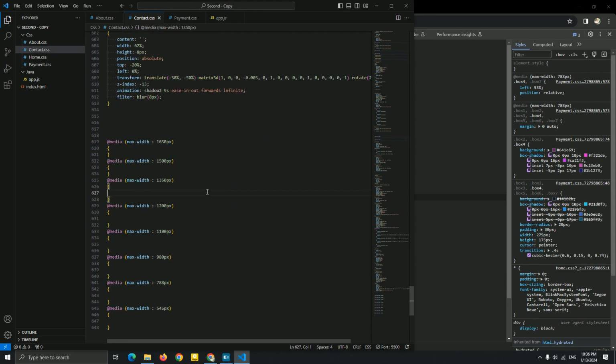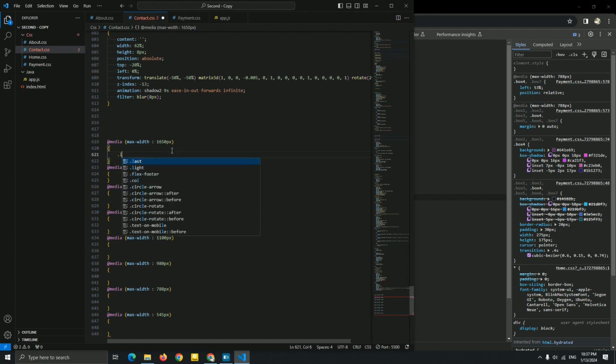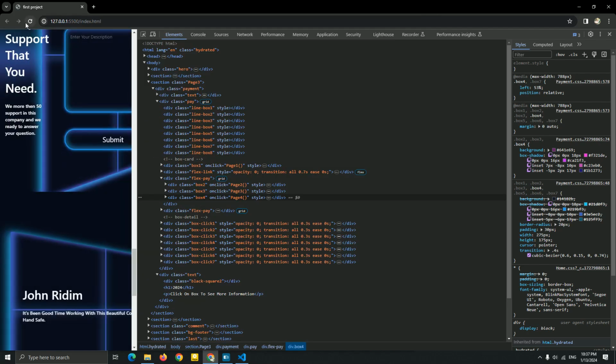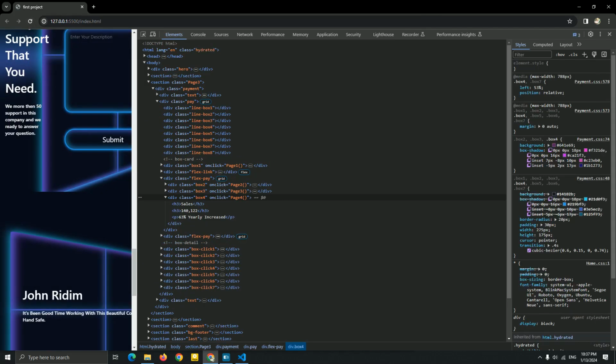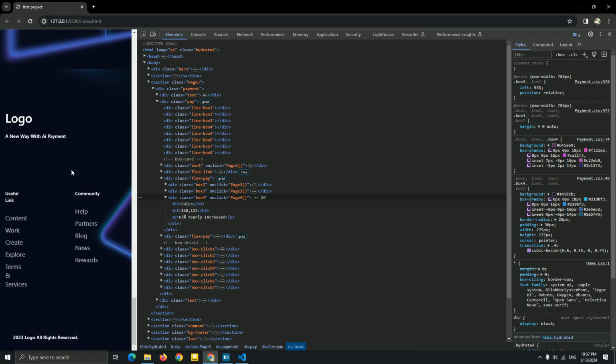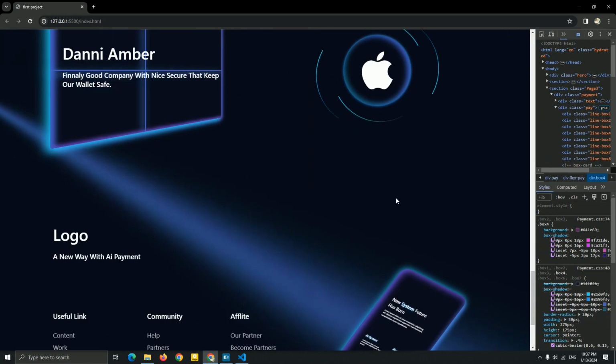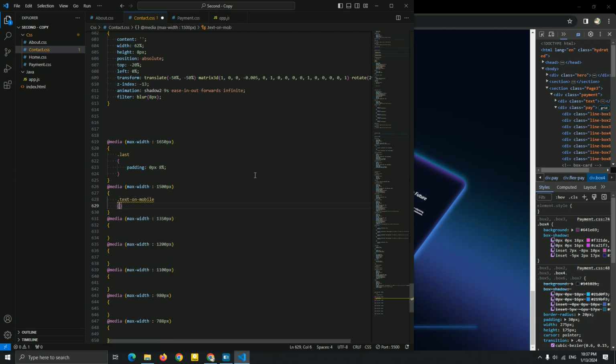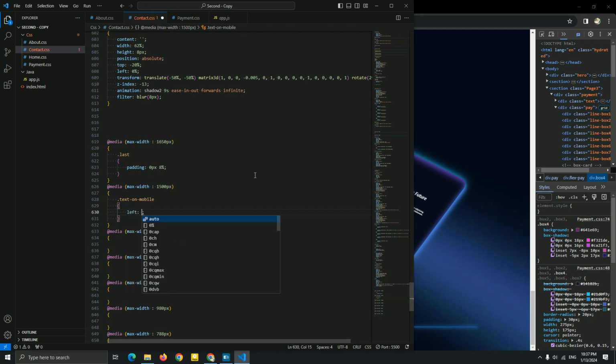Let me see. Okay, first I'm gonna start with adding a last. I'm gonna add padding 0 pixel 8%. Next media, I'm gonna add this. Let me just show you guys. Let me just first style the text on mobile, guys. So I'm just gonna add a text on mobile. Okay, I'm gonna add the left 54.